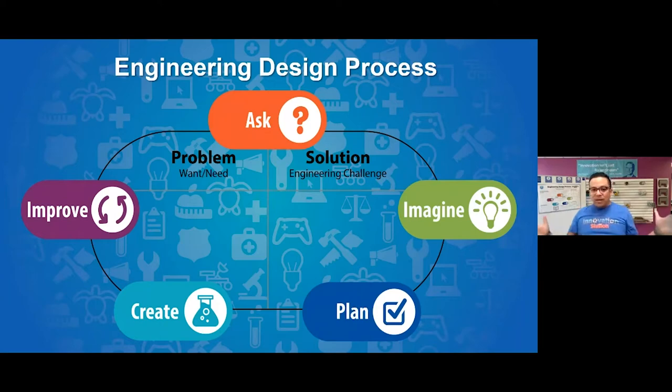So let me ask you a question. Have you ever been faced with a problem before? Well, guess what? Maybe if you use this guide, it could help you solve it. So speaking of problems, let's dive into our engineering design process by looking at the wants and needs and then the engineering challenge. You might see that as the problem and the solution.